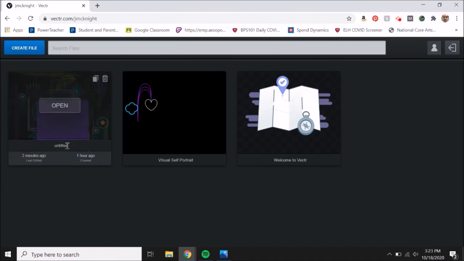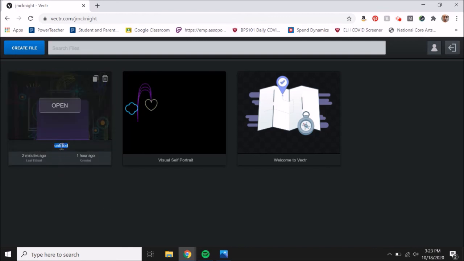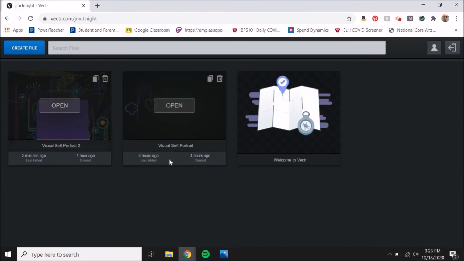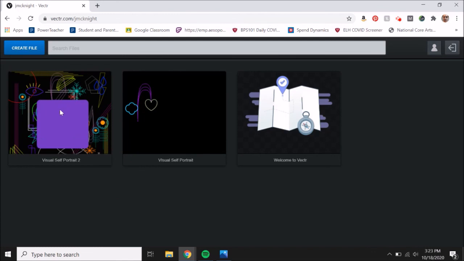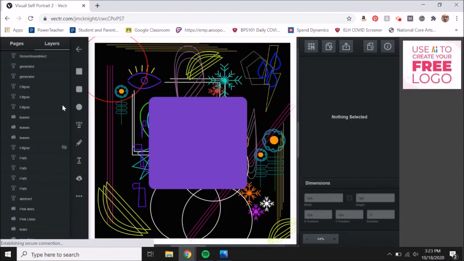Okay, let's try that. So what you're going to do is press that arrow button, and then I would come here and I would click here and I would title it portrait 2, because I already did that. Okay, so it is saved. I can then come in here and click open. Let's see what happens. It's very interesting here.